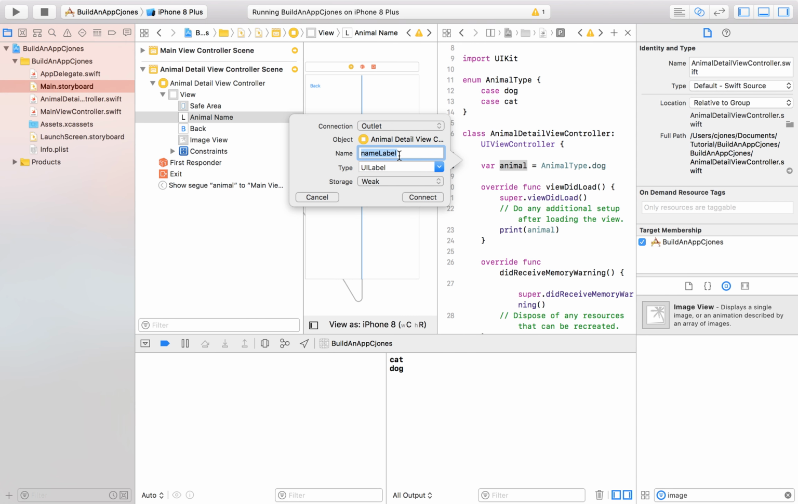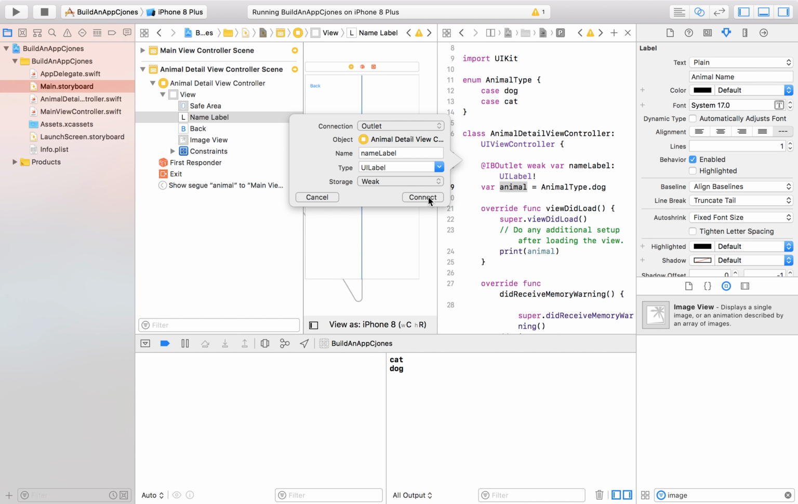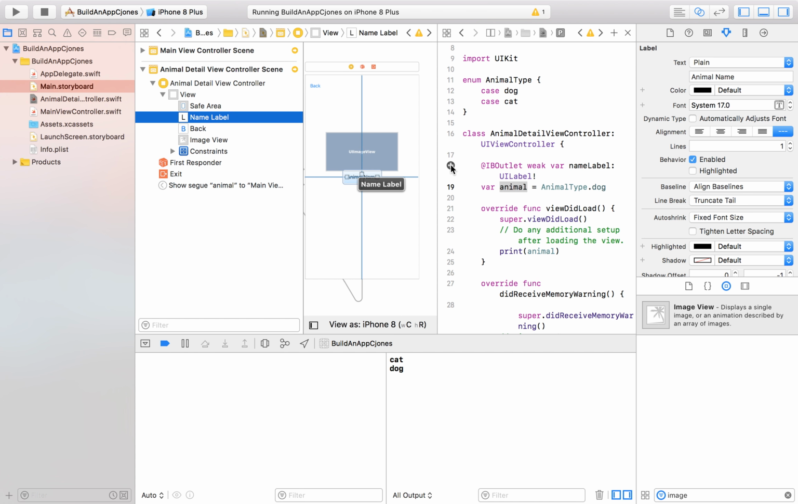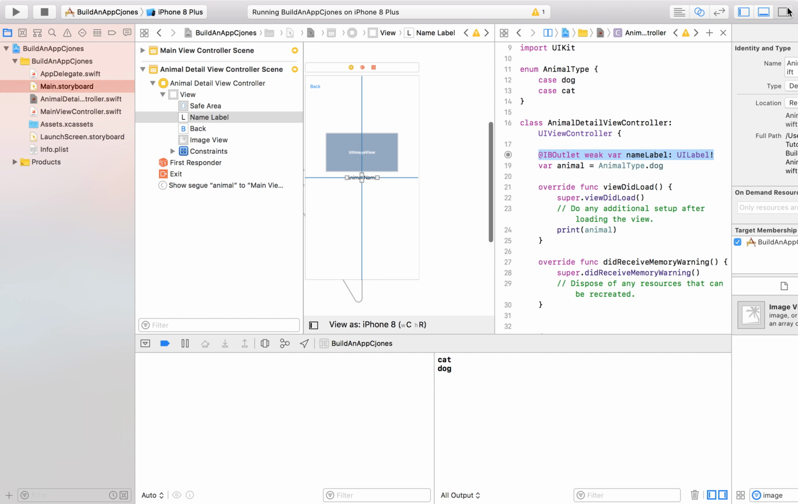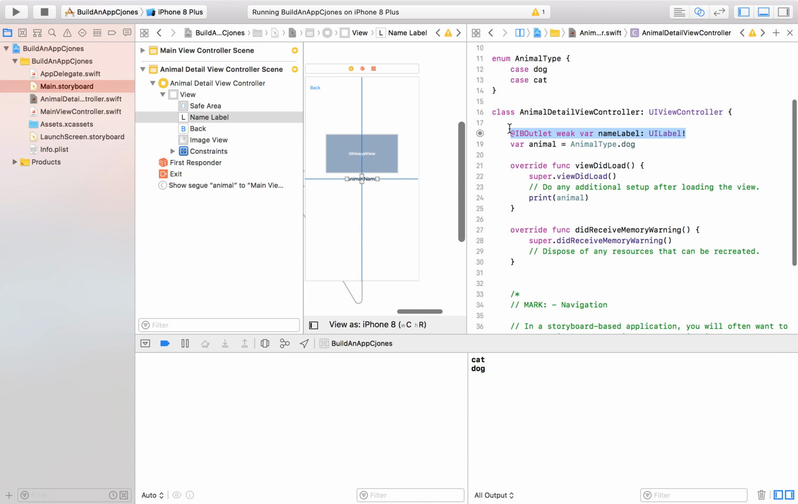Make sure that this is outlet, and make sure it's label. Storage is weak. That's fine. I don't need to really worry about what that means. So click connect. And what we'll see here is this little gray circle, and this awkward looking variable called IB outlet, weak, var, name label, UI label.